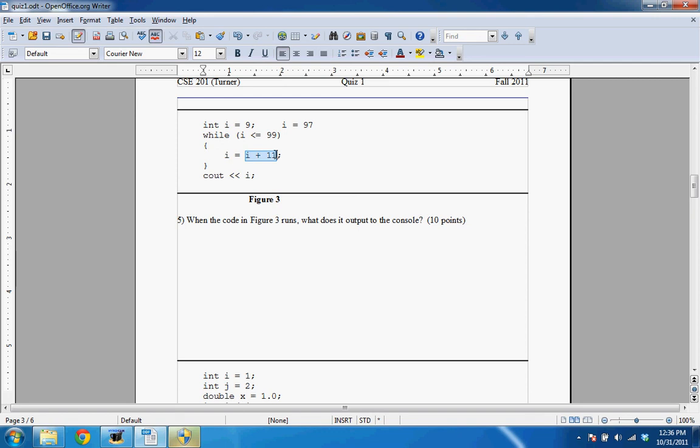So when this computes to 97 and we store 97 in I, the loop condition is still true. So that means we come down here, we add 11, and we're going to get 108. We check the loop condition. The loop condition is now false. And so we print I, which is now 108.